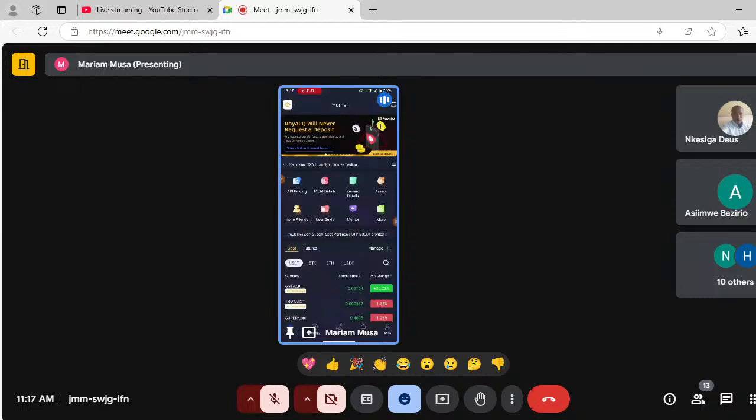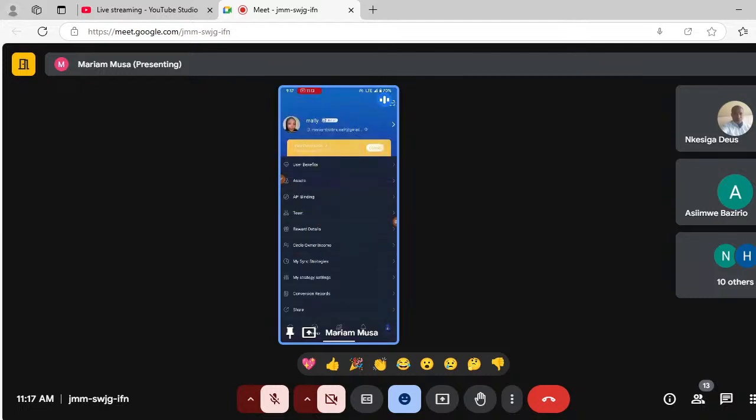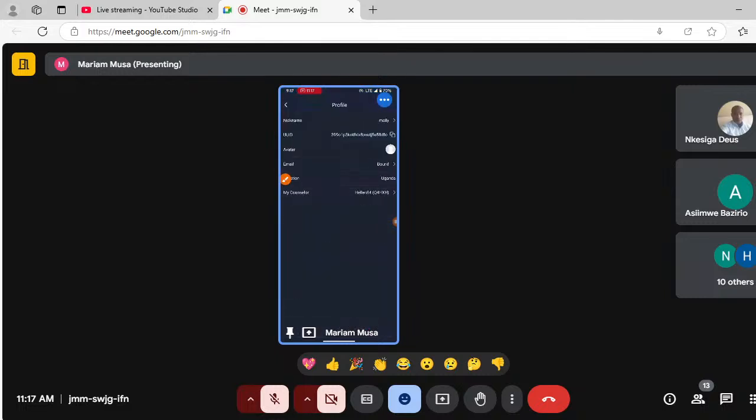To get your Royal Q ID, you come here, you tap there. This word UUID is the Royal Q ID. You will send the money using it if you're doing Royal Q to Royal Q. You use UUID because they don't charge, but if you're using withdraw, they will charge the $2. Here you're using the transfer, they will not charge. So on transfer, you're going to use UUID.